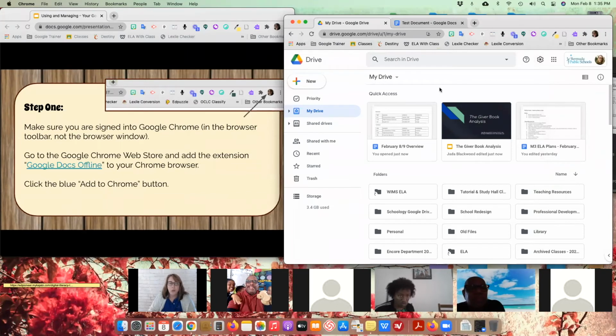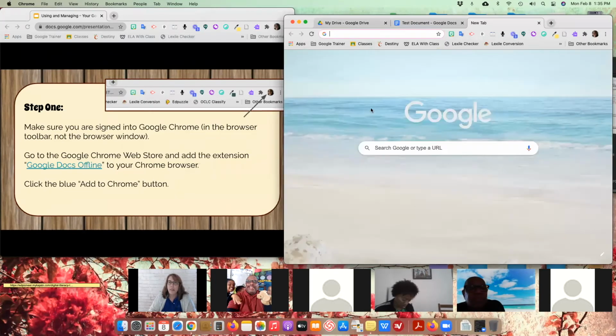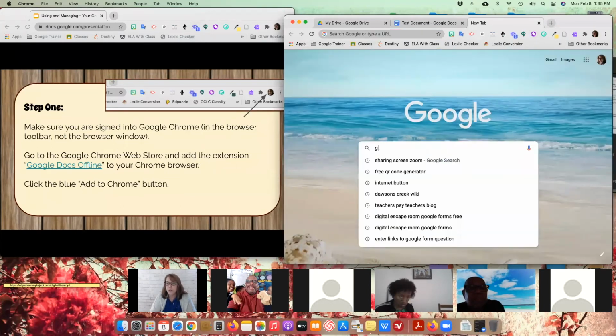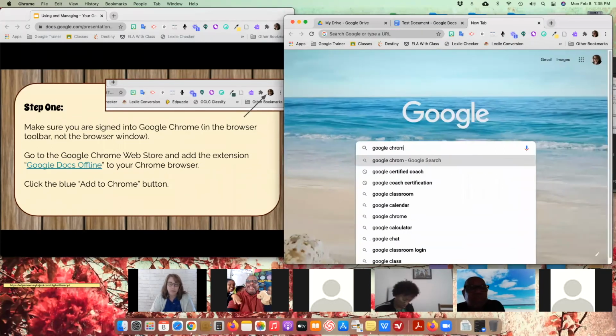The other thing that you need to do is go to the Google Chrome Web Store. You can just Google it, Google Chrome Web Store.